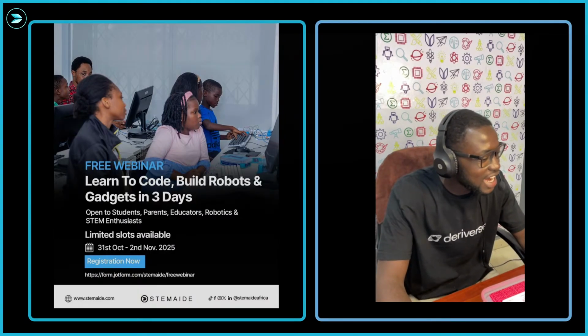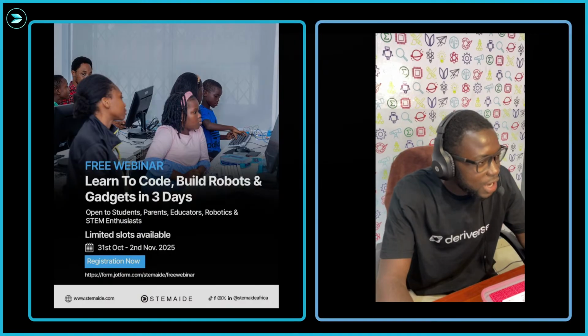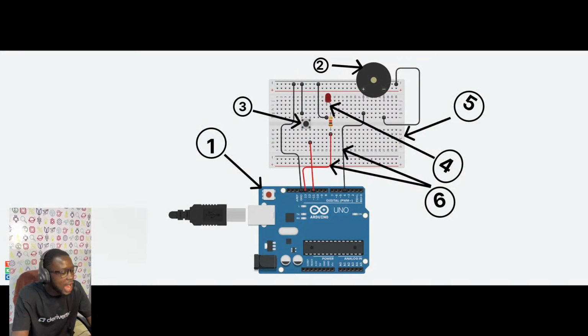Before we start, let's talk about the tools and materials we are going to be using within our project. As you can see, I've labeled them from number 1 to number 6. Number 1 is the Arduino Uno board. This is a microcontroller board. Yesterday, I described what it is. This is the microcontroller board that we are going to use to upload our code. Every code we are going to write is going to be in the microcontroller board.